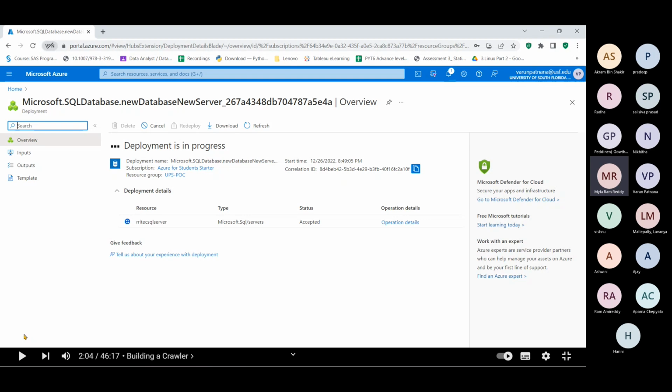Server and database. On top of one server, how many databases can you create? N number of databases. On top of one server, you can create N number of databases.